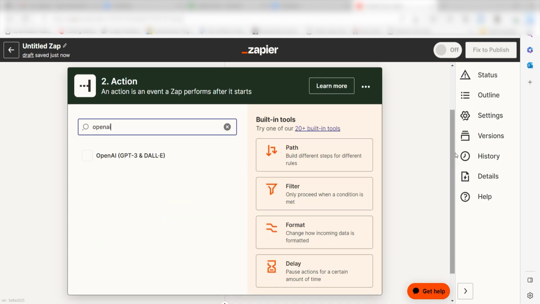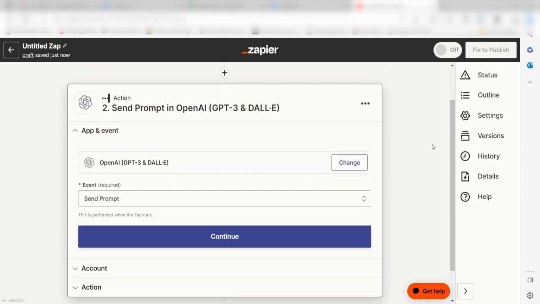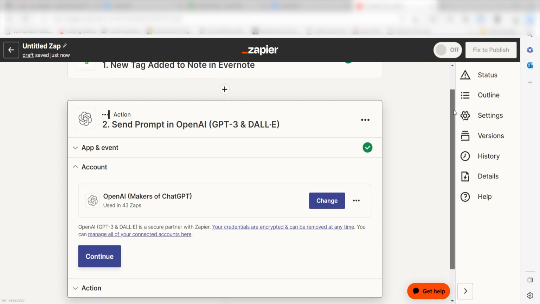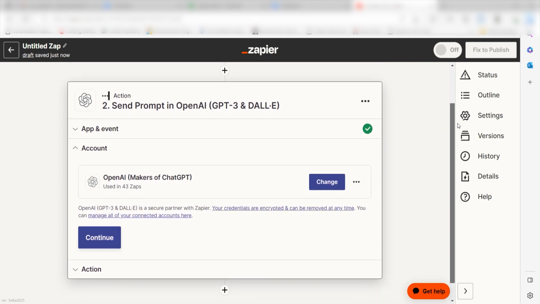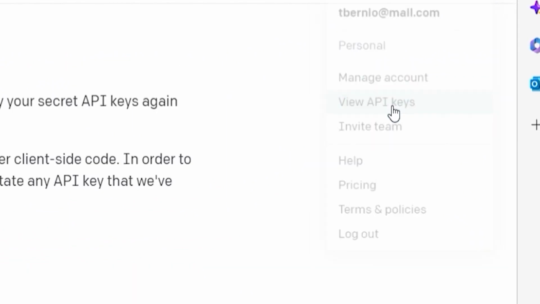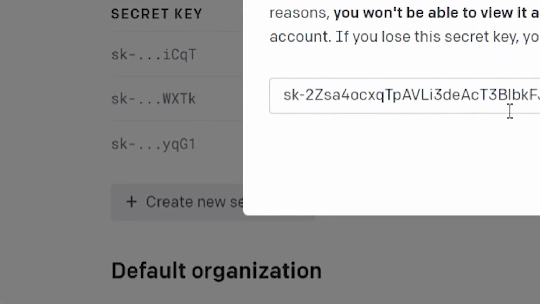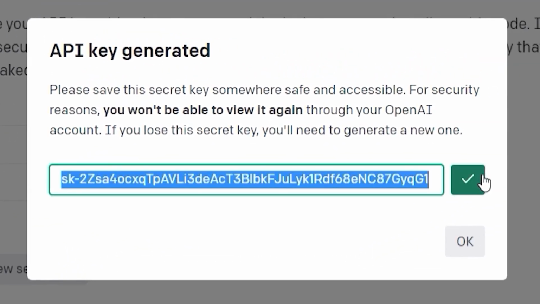Type in GPT into the search bar and select it on the drop-down menu. Next, click Send Prompt and click Continue. From there, I can select our account and authenticate OpenAI with Zapier, just like I did with my Evernote account. To do this, go to your OpenAI page, click the top right button of your screen, and then select View API Keys on the drop-down. Click Create New Secret Key and then copy and paste it onto your authorization screen.